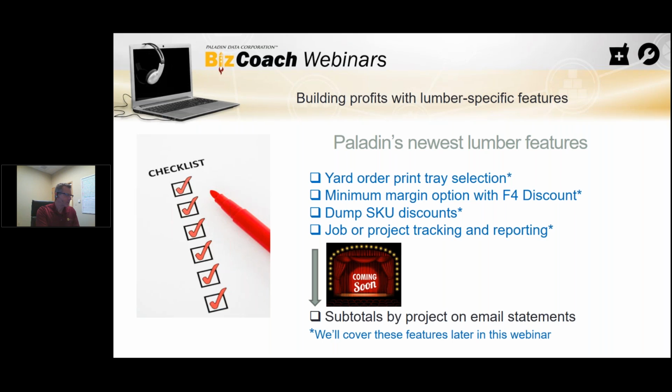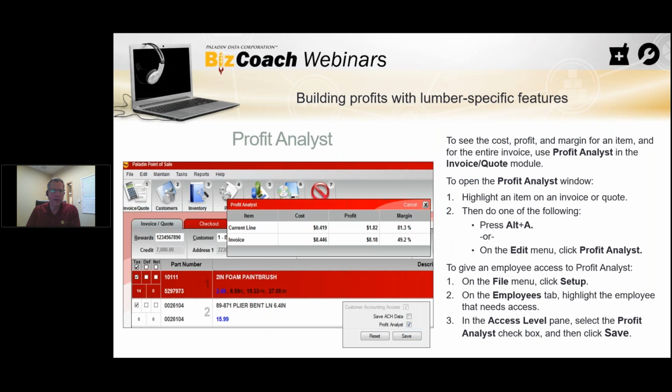All right. So let's look at the first one that I mentioned I would talk about, and that is the Profit Analyst. So the Profit Analyst you can get to by either doing Alt-A, and a window pops up that you see on the screen here. You see Profit Analyst. It shows you the current line, the red line that's highlighted, and then also the overall invoice, and it shows you those two margins, profits, and costs.